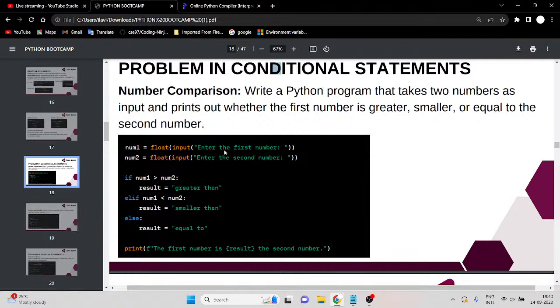So I'll be taking num1 and num2. What is float of input of enter the first number? Just neglect the float. If I want the output, I want to read the input. I'm not assigning a value here, I'm not trying to initialize my value, but I want to give the input at the time of execution.